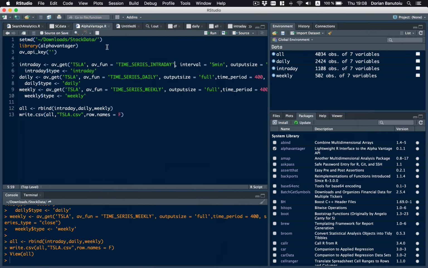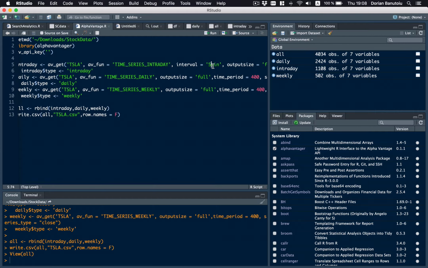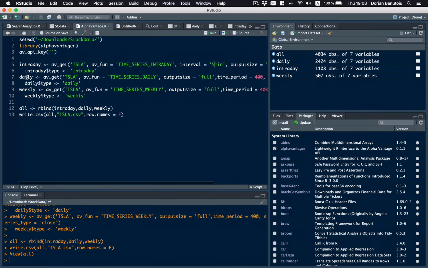I used R for this. I'm getting the data from a service called Alpha Vantage using this library. I'm getting three types of data. One is intraday, which is data that comes in every 5 minutes, and also daily data, and also weekly data. I'm unioning these three together and writing to a CSV.